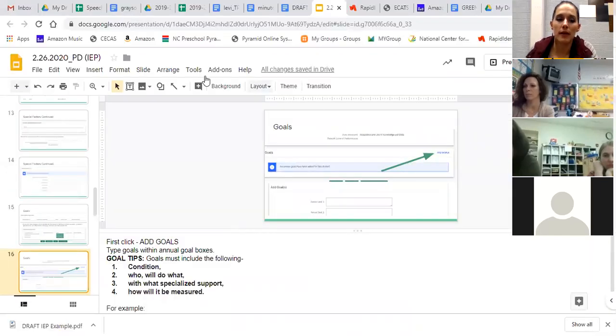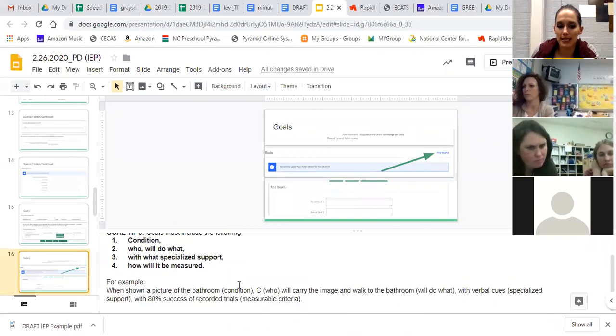In the PowerPoint that I'll share with you, I did include some more information regarding goal writing, what goals need to have. So all goals should have the condition, who will do what, with what specialized support, and how it will be measured. I gave an example there. So when shown a picture of the bathroom, that's the condition. The child will carry the image and walk to the bathroom, that's what they're doing. Given verbal cues, that's the specialized support. And then with 80% success of recorded trials, the measurable criteria. Real quick and dirty of goal writing.